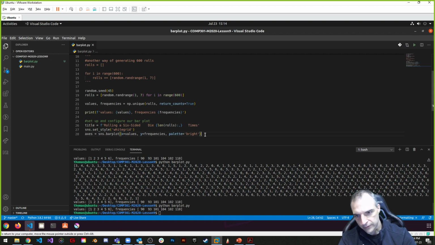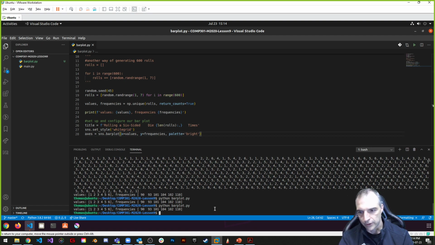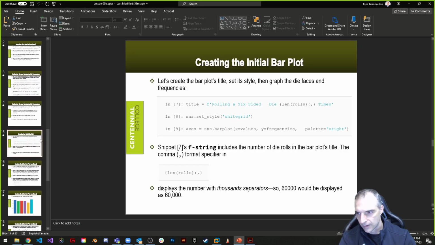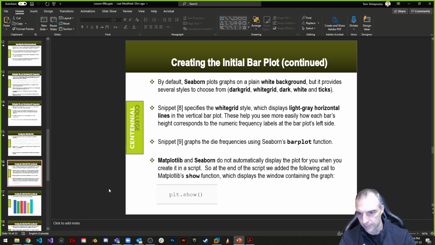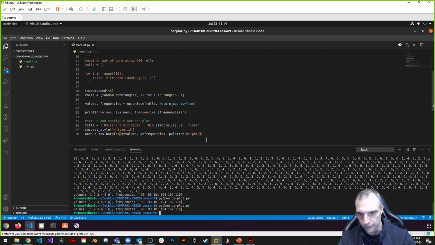So it's not going to do anything yet. Even if I come up to here and run this, you're going to see it does set things up, but it doesn't actually do anything. Going back to PowerPoint, it warns you. It's saying we need to use plot.show in order for us to do anything at all. So if I was to try and see the bar plot, I need to do plot.show.